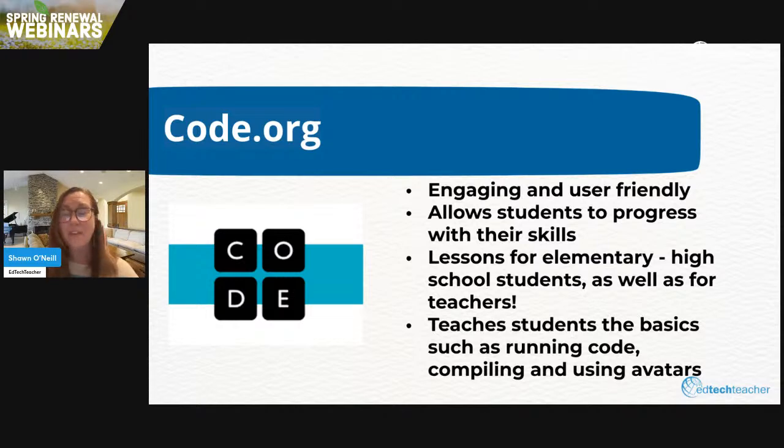So again, Code.org allows students to progress with their skills. It starts them off at a real basic level with basic skills. And as they get more comfortable, they can progress through the different programs in Code.org. There are lessons for elementary students all the way through high school students, as well as for teachers. That's one of my favorite things about Code.org: I could learn before I even taught my students.